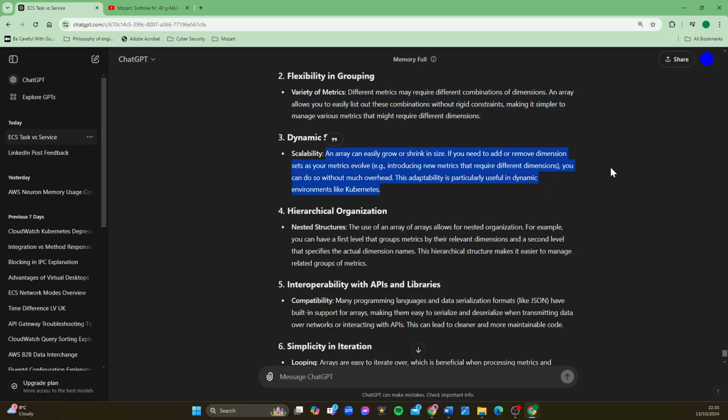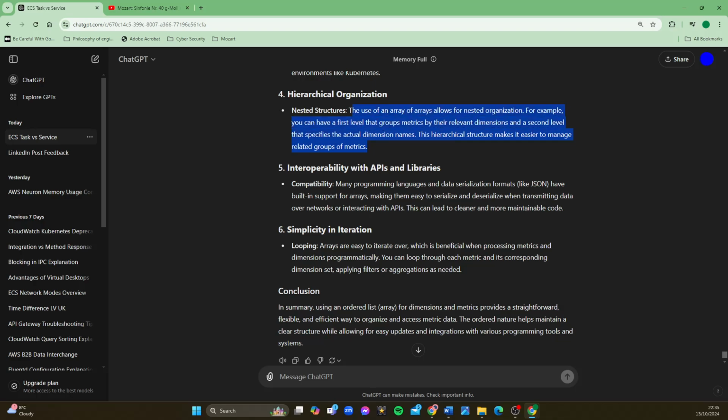An array can easily grow or shrink in size. If you need to add or remove dimension sets as your metrics evolve, e.g. introducing new metrics that require different dimensions, you can do so without much overhead. This adaptability is particularly useful in dynamic environments like Kubernetes. And the use of an array of arrays allows for nested organization. For example, you can have a first level that groups metrics by their relevant dimensions, and a second level that specifies the actual dimension names. This hierarchical structure makes it easier to manage related groups of metrics.